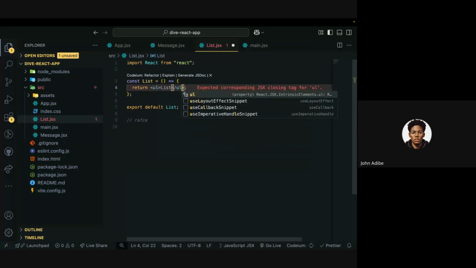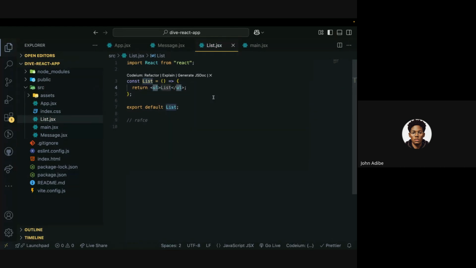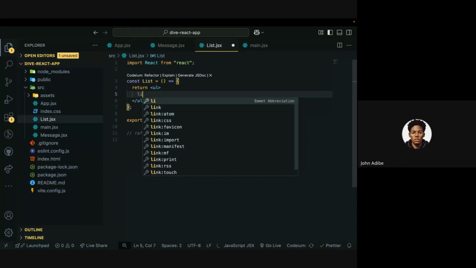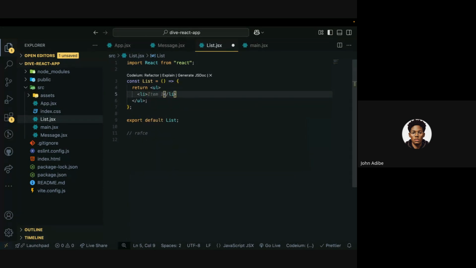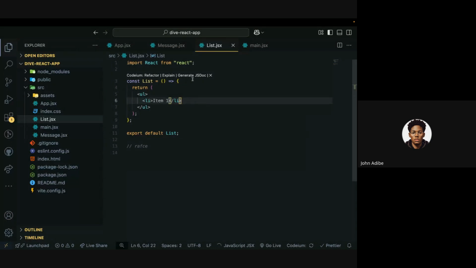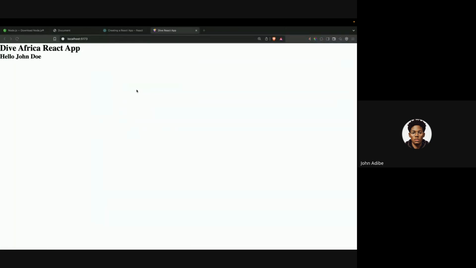UL. Remember how to write the list elements. First, you have the UL, which means an unordered list. Then you have your LI inside of it. LI, open and close. So let me just type it out. Enter. Then one. Let me save. Then, of course, I won't see it.